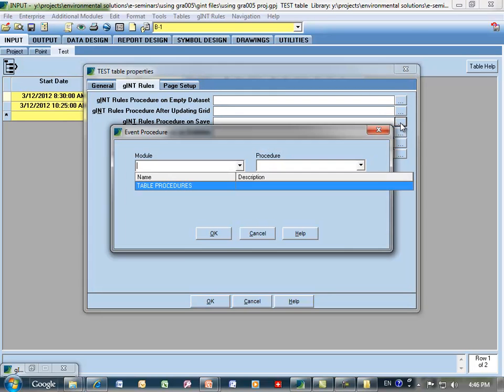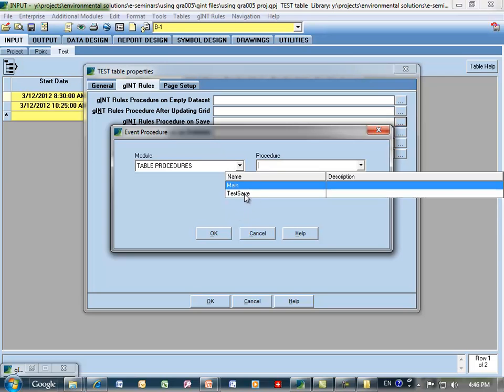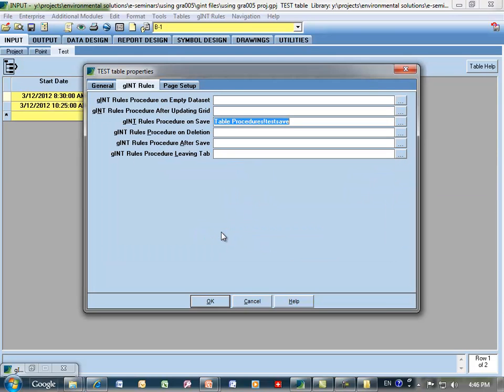Notice it didn't show the common procedures, because common procedures does not have a public sub main. So it knows not to show that in the list you can pick. And here we go. We want test save. So every time you save in this table, it will call your procedure.